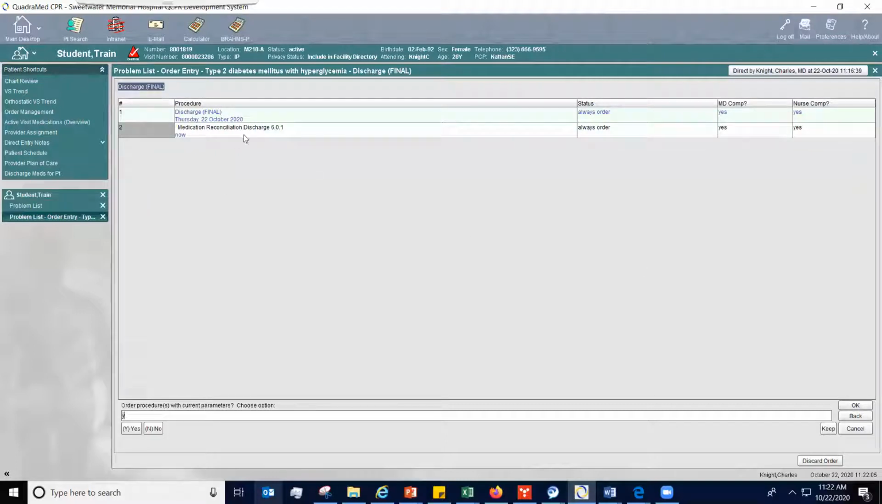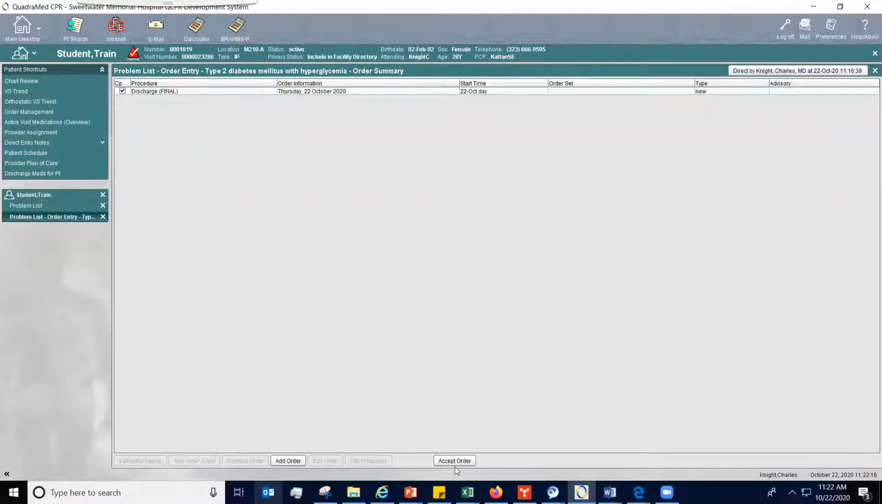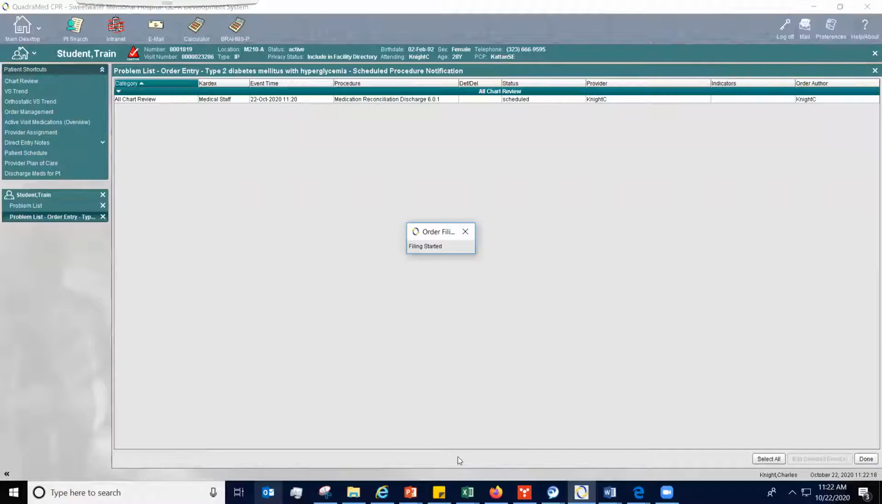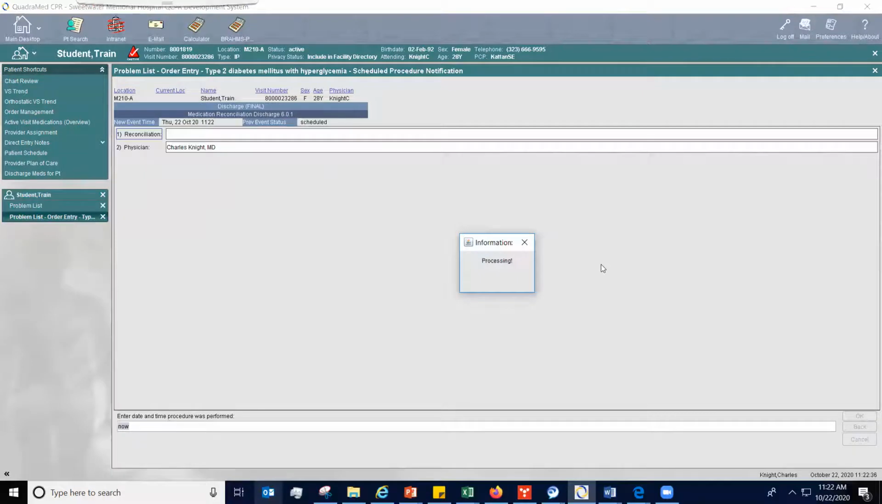And again, we can see that this medication reconciliation discharge is going to be kicked off here with this patient discharge. And order summary and accept. This time it did bring this admission discharge medrec to the forefront. So let's go ahead and double click on that. Let's choose to document and sign it now. So we're going to do D to document, and we're going to default to now. Hit OK.